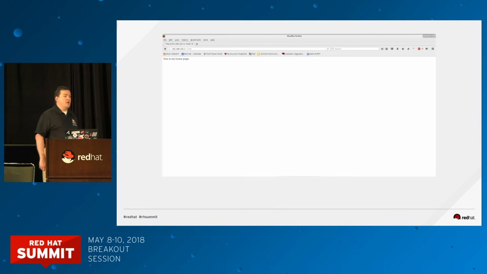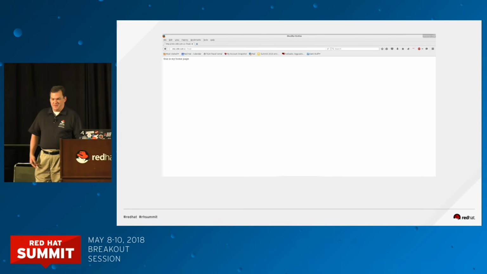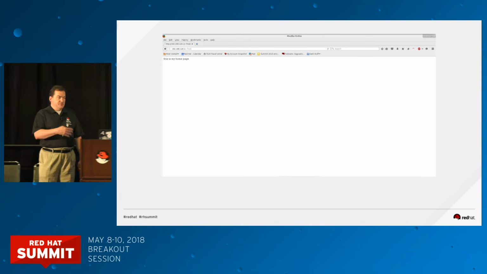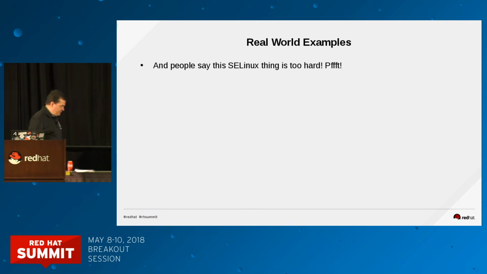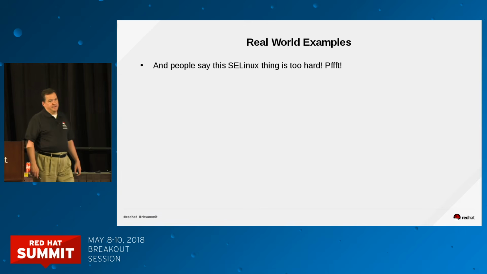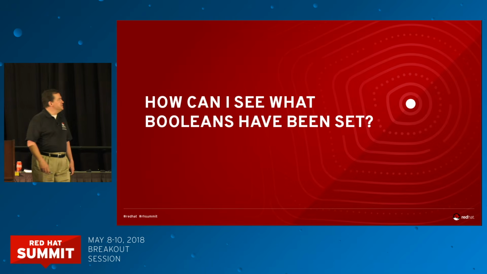So the first time you run into SELinux issues, they can be kind of a pain because you look in the log files and you're like, there's nothing helpful here. But generally, if you use the tools that come with SELinux, they're very, very intuitive. And people tell me that SELinux is hard. I'm not buying it. It used to be.